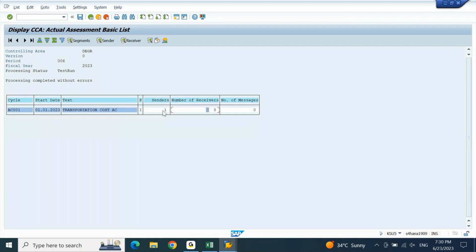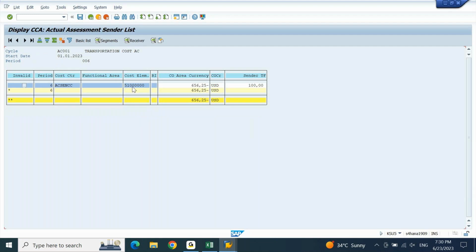Now if I click on sender, I am able to see sender is the assessment cost element 51 all zeros, correct? The amount you are able to see here is 656.25, which is appearing in dollars. Let's go back.